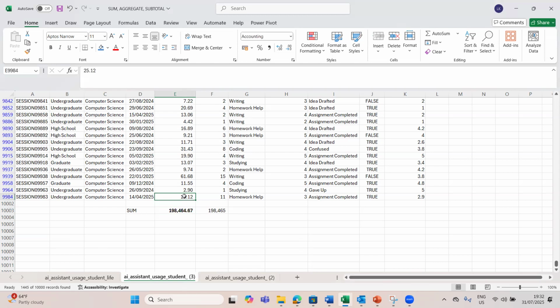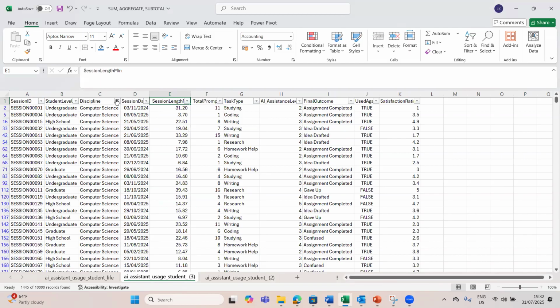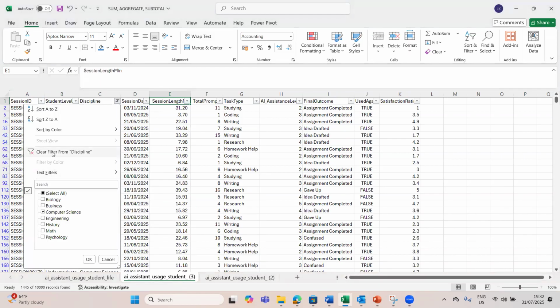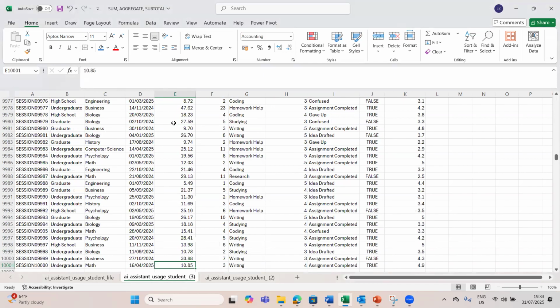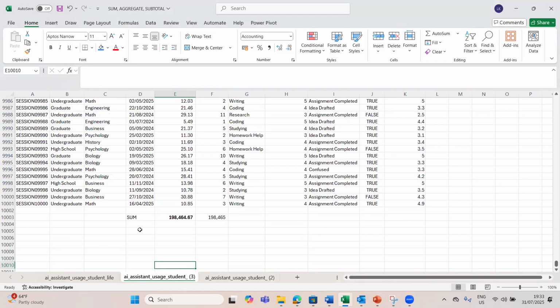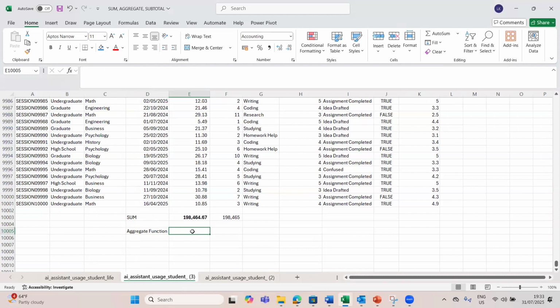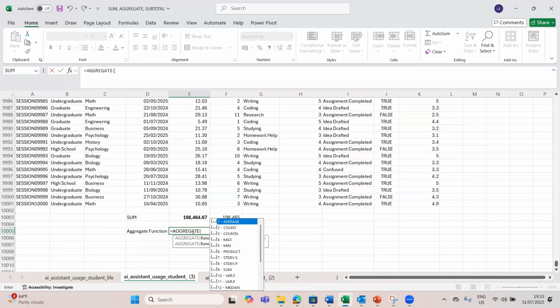So let's do it. I'll just do Control Up, clear filter, and then Control Page Down to go to the bottom of my data. So here, what I'll do is the aggregate function. Right? So what will this aggregate function do? Let's look at how it works. I'll say equals aggregate. So it has come, you do tab.